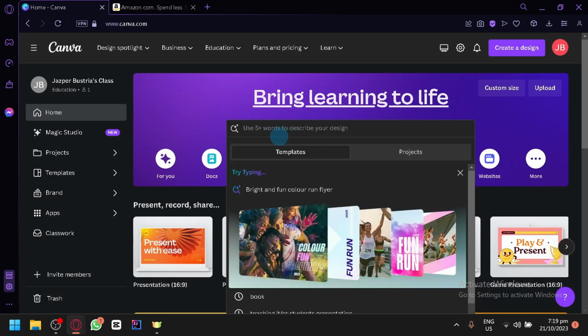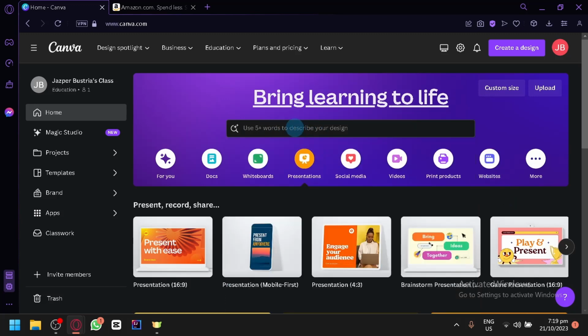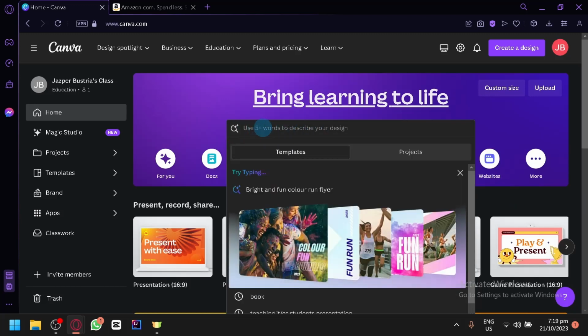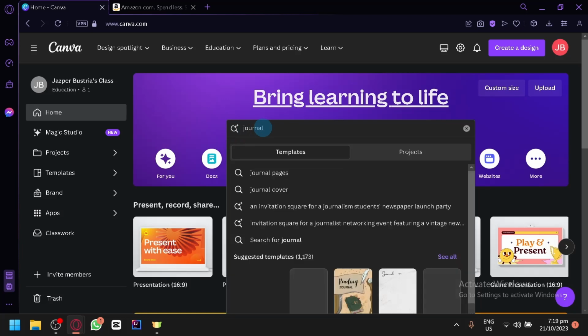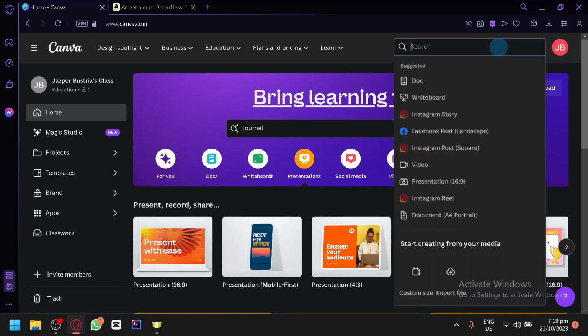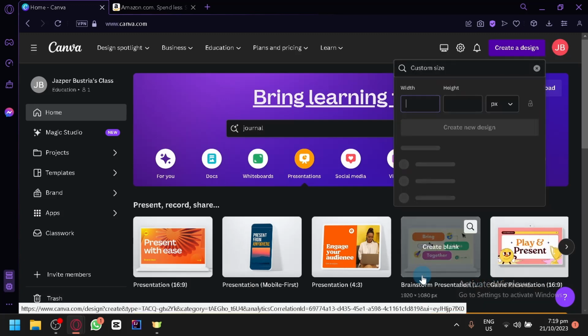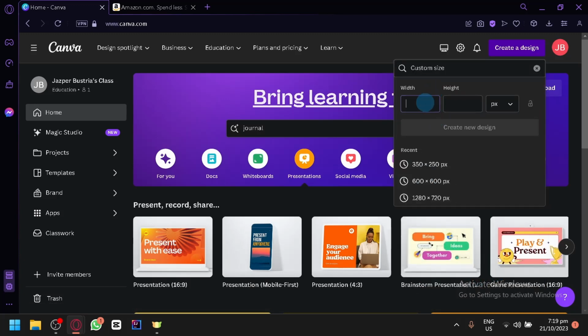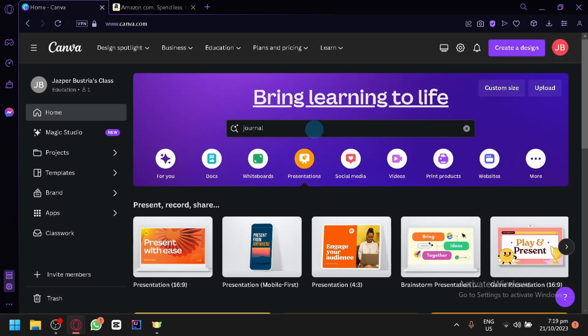The first thing you are going to do is select your search bar over here and simply search for journal. If you don't want to do this, there's another way: click on create a design on the top right and click on custom size, which will allow you to create a custom size for the journal that you are planning to create. But for me, we're going to stick with this one.